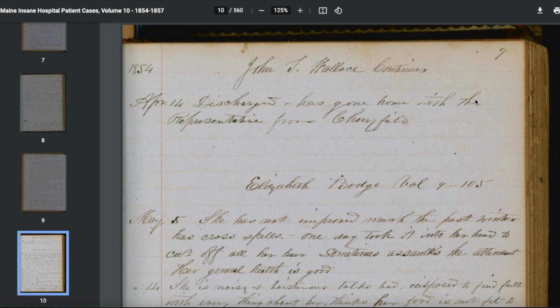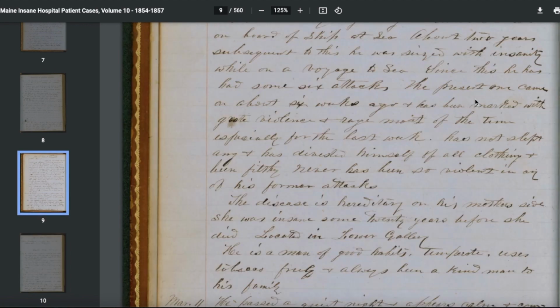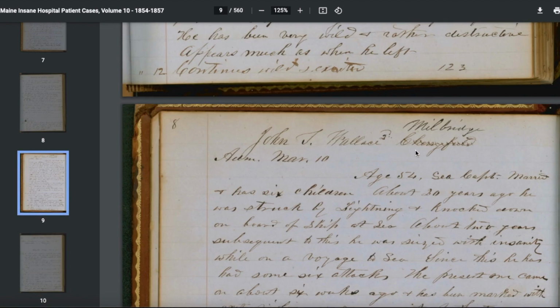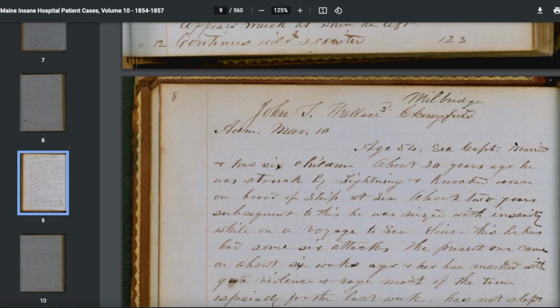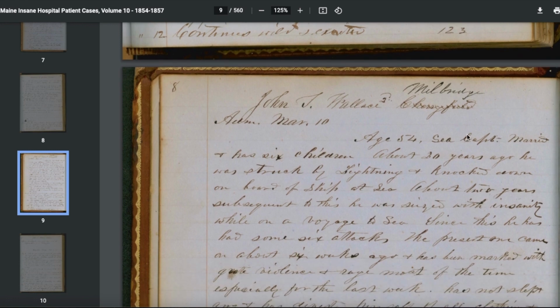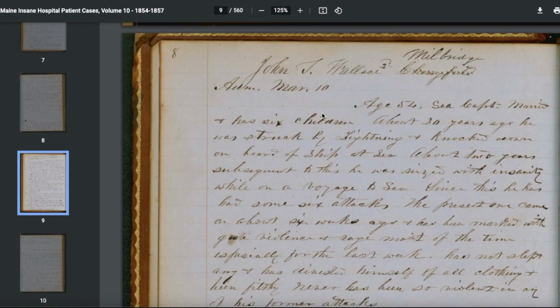I did notice that Cherryfield was written at the top of this record, but then it was crossed out and Millbridge was written, so it does make you wonder where he was going next, whether he was going to reunite with his family, but as you can see, something like this would be a really valuable piece of evidence for your ancestor because you've got his name here, his age, and therefore his approximate birth date as well, his location, occupation, marital status. You know, he's got 6 kids, and that his mother also suffered from similar attacks.